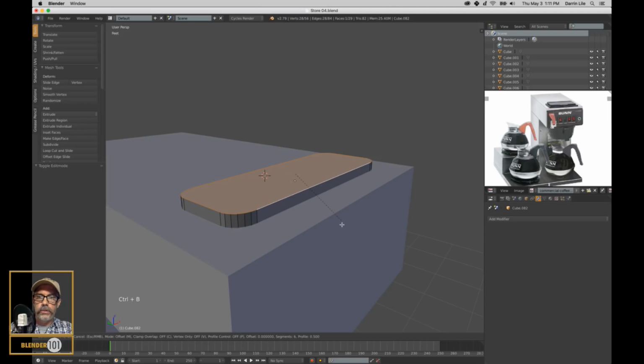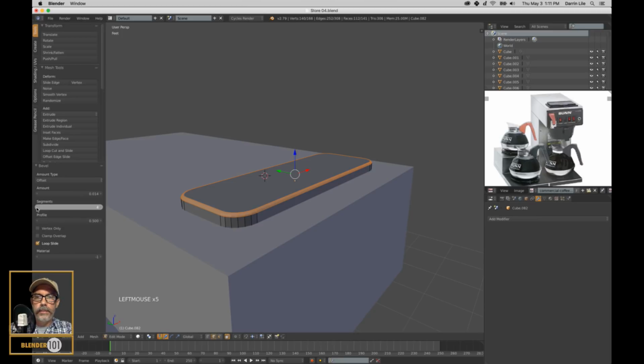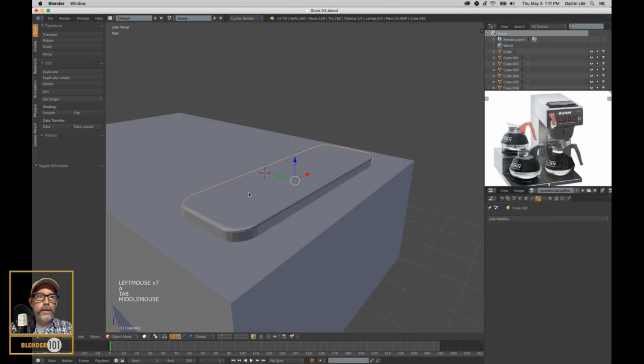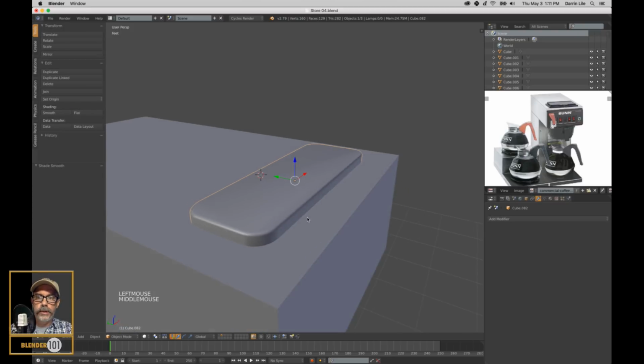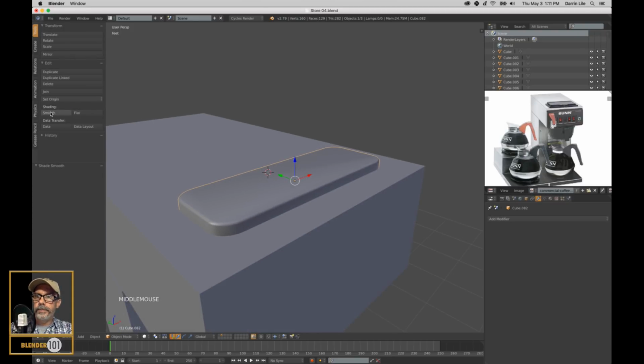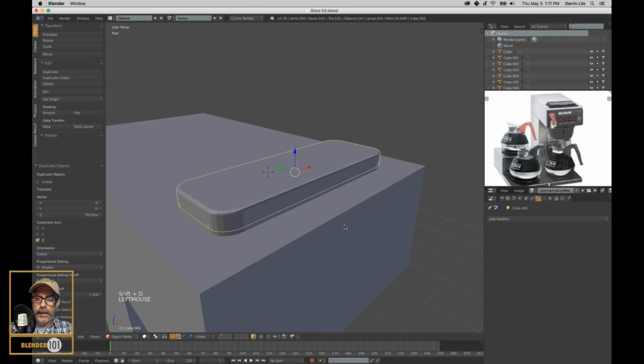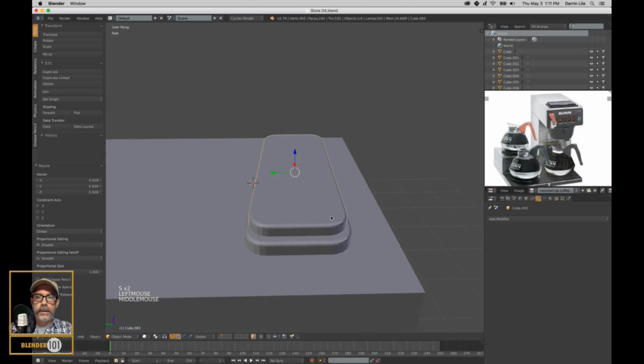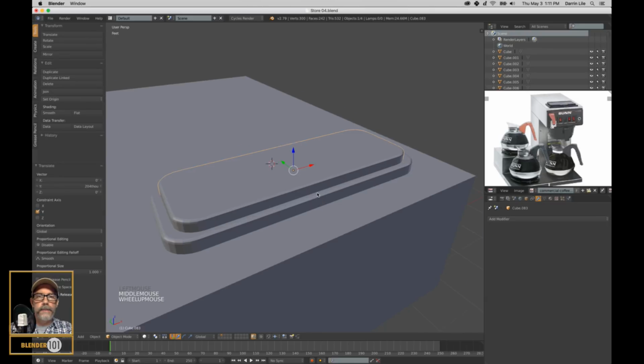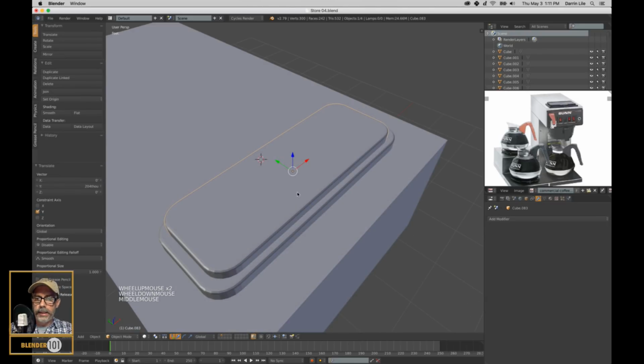Could I do that? Let's try. Oh yeah. We don't need that many segments there. Okay, so that's okay. We could also smooth that, couldn't we? Yeah, look at that. I don't want it to do that quite yet. Now let's bring this up, scale it in, move it back. And that's probably all we need.